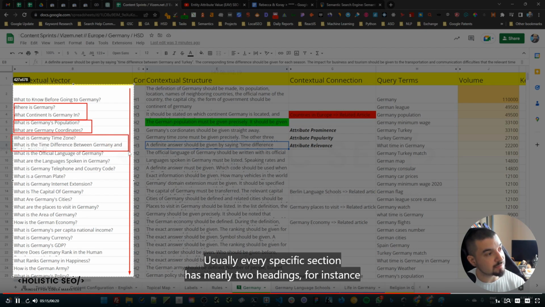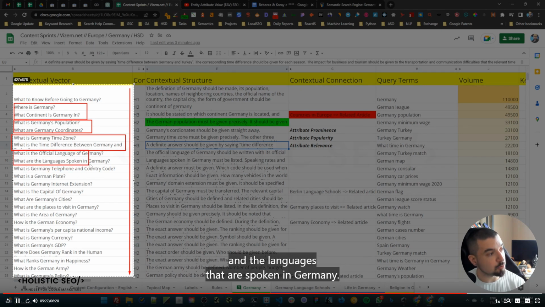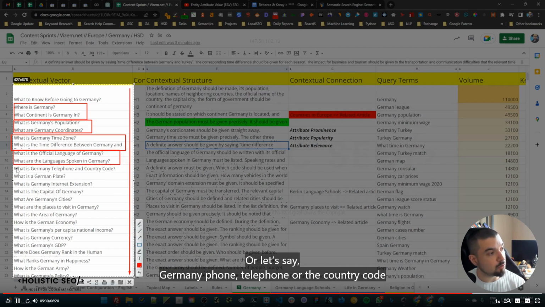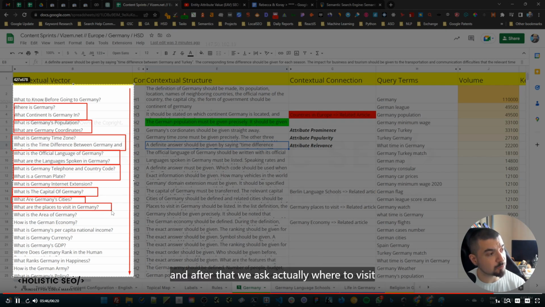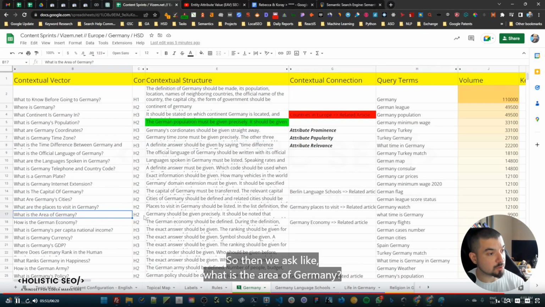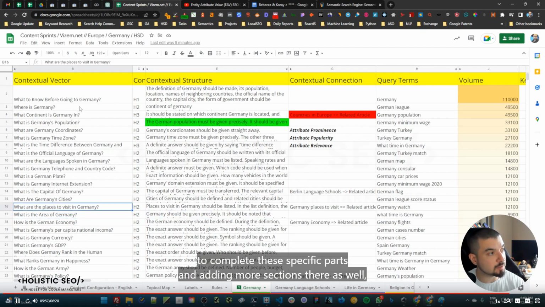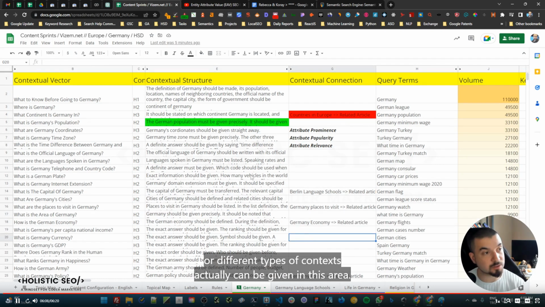Usually, every specific section has nearly two headings, for instance, time zone and time difference, location of Germany, continent of Germany, population and population distribution at the same time, official language and the languages that are spoken in Germany, or let's say Germany phone, telephone, or the country code and German plate at the same time. And for others too, let's say capital city and the other cities. After that, we ask where to visit, which focuses on the visit context one more time. Then we ask, what is the area of Germany? In this case, this is a more descriptive question to complete these specific parts and add more sections there as well, because you can give square kilometers, smallest country, biggest country, or different types of contexts in this area.